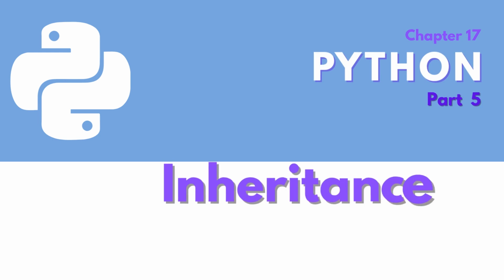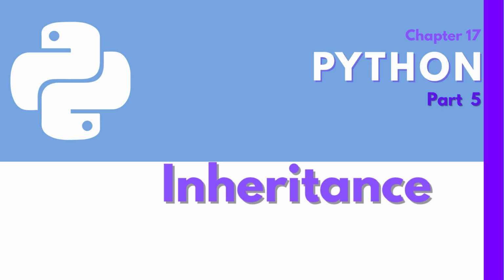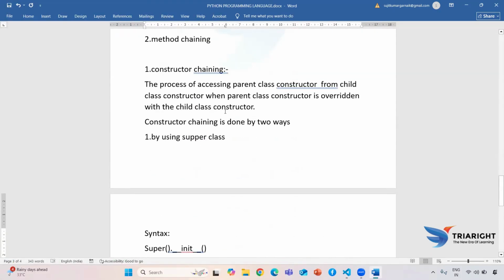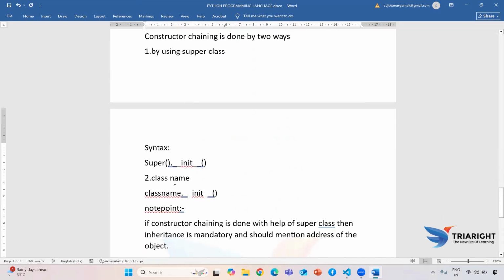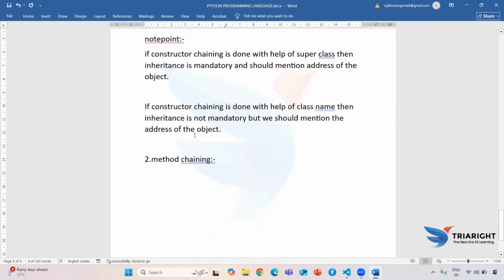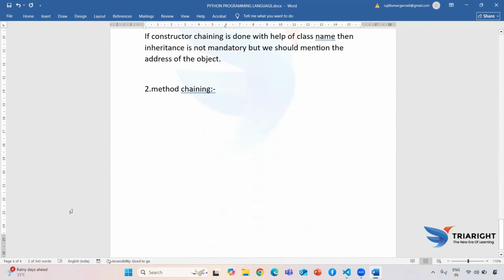In this session, we are going to learn how method chaining works in our OOPS concept. Because as of now, we have already completed constructor chaining, how it works with the help of two methods, called super class and class name. So now we are trying to understand what method chaining is.